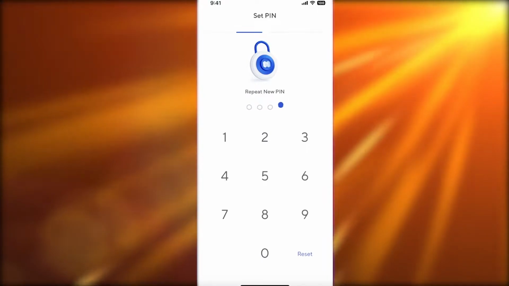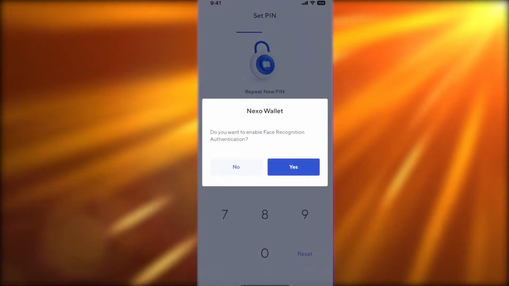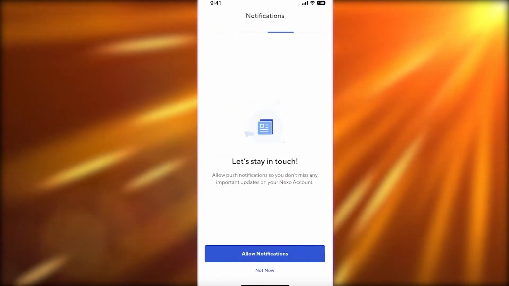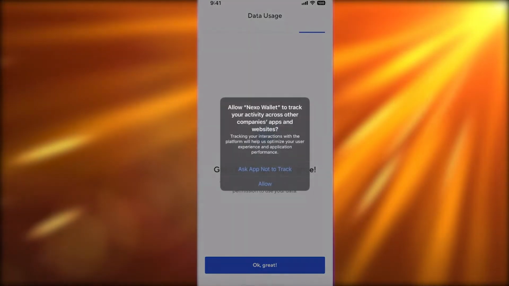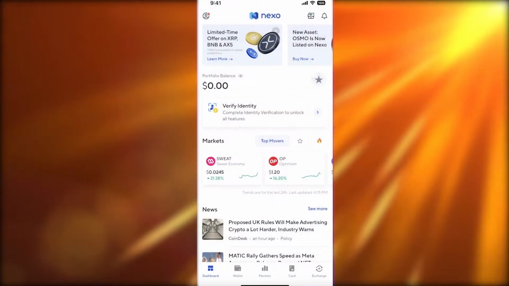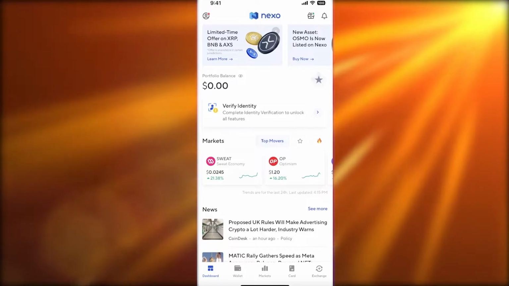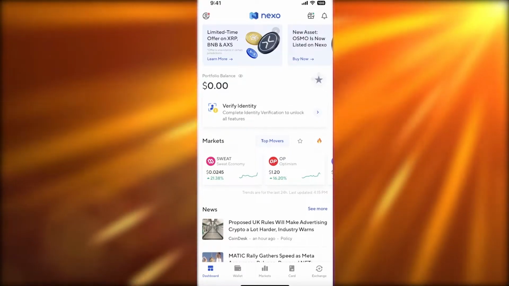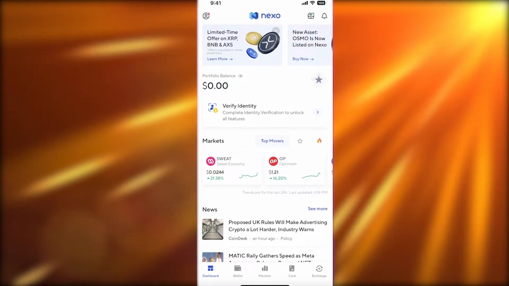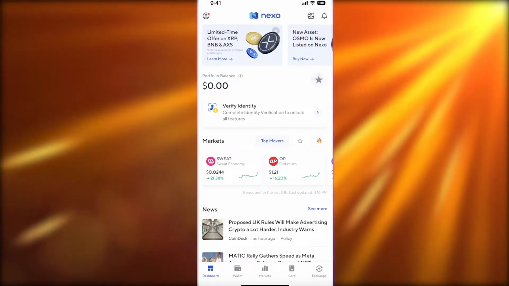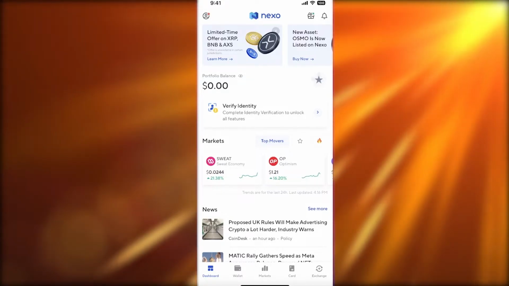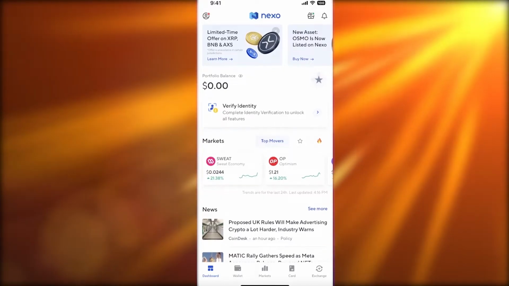So first you have to set a PIN for your Nexo app, especially because, you know, a lot of times people can just open up your phone and you don't want people to access your financial earnings or your crypto holdings. You don't want people to access that information. That is why they also help you set a PIN for your Nexo app. Now after that, you can see this is going to be your dashboard.